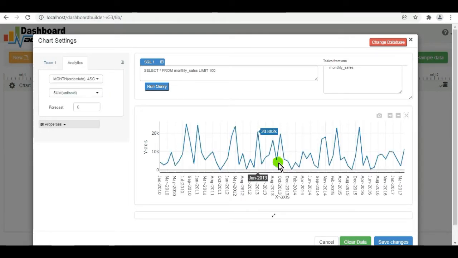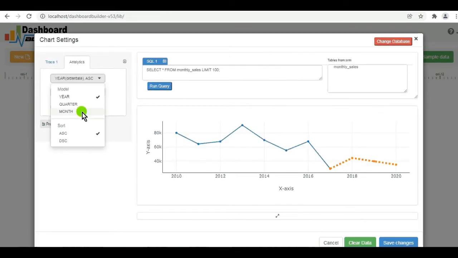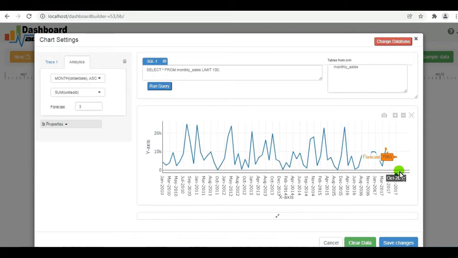We can see here again, in the solid line, this is our actual data. And then based on the actual data and patterns over time, the Dashboard Builder can, through various statistical algorithms, produce a forecast of what we should expect.